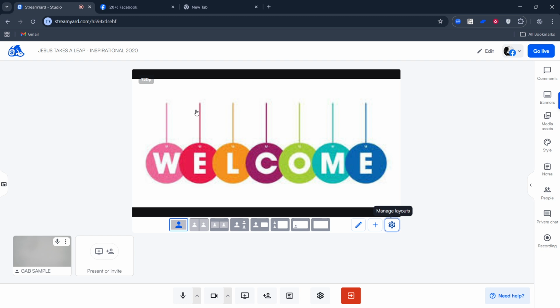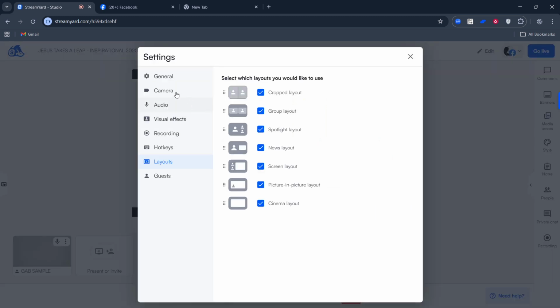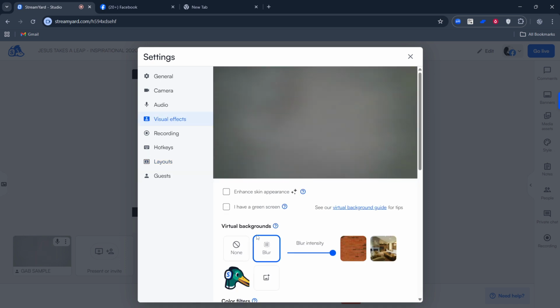If you want something subtle and fast, turn on the Blur Background option using the toggle. Blur keeps you in focus while softening everything behind you, which is perfect for hiding a messy room or keeping attention on you without introducing a new image. It's simple, clean, and professional.